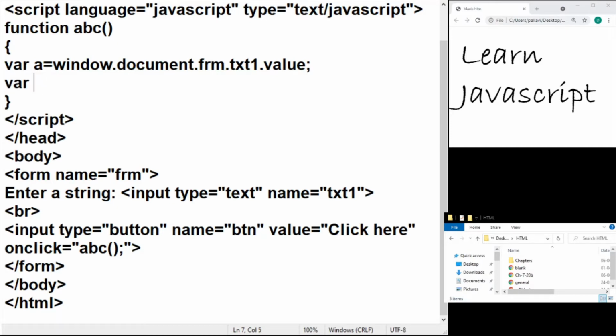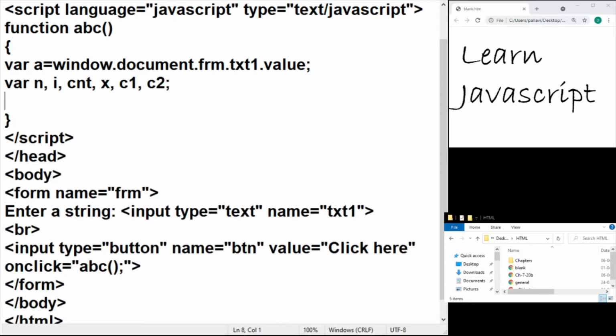So first thing, let us declare the variables: n to store the length of the string, i to use as the for loop counter, to store 0 initially with an assumption there are no uppercase alphabets found in the variable section of the string, x to store one character extracted at a time, c1 stores the last character, c2 stores the last but one character. The last and the last but one are the characters which are at fixed position, and that is an assumption.